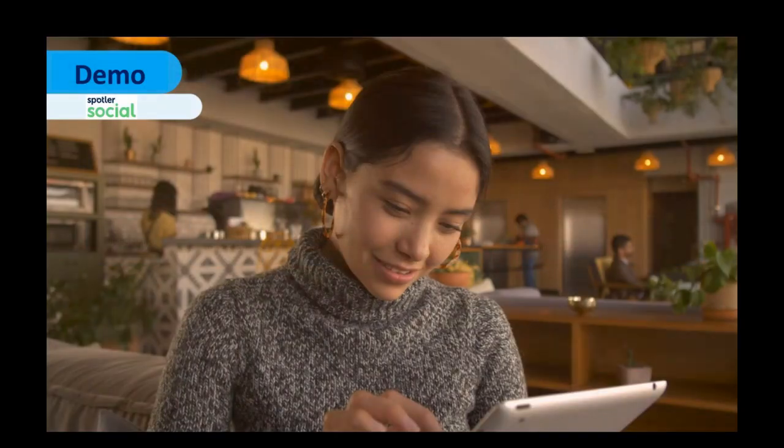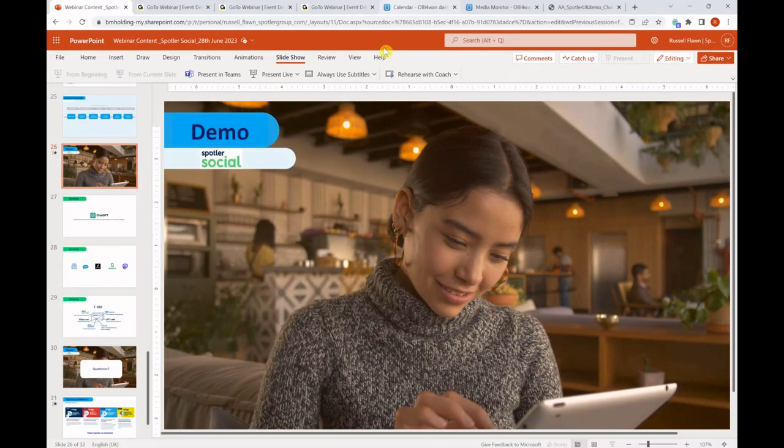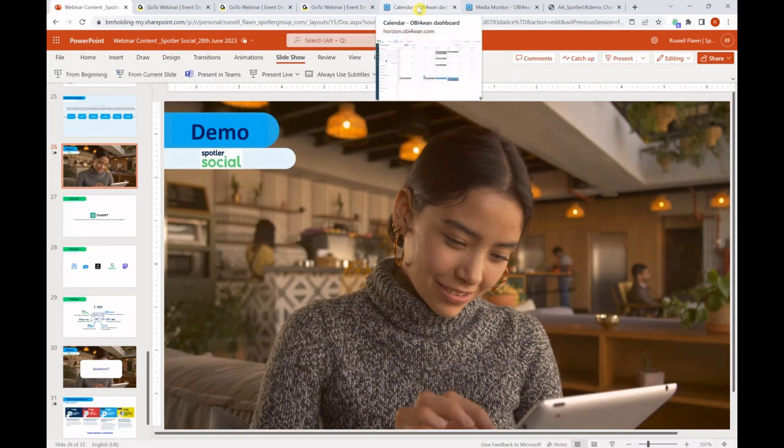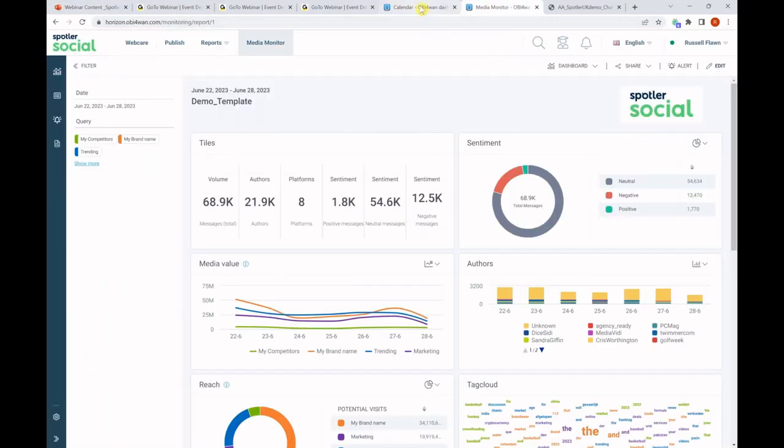Okay, so I'm going to give you a quick demo now of the platform, and then we'll have a little look at the roadmap and the other webinars going on.